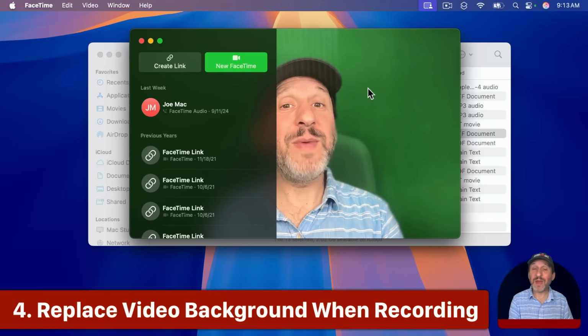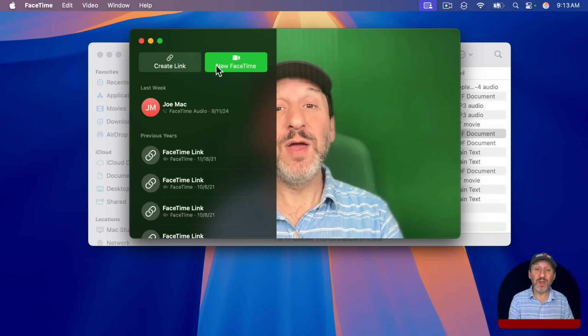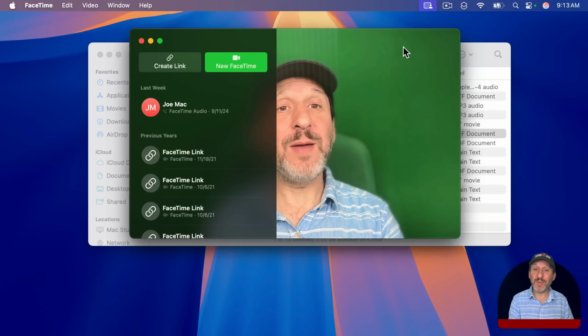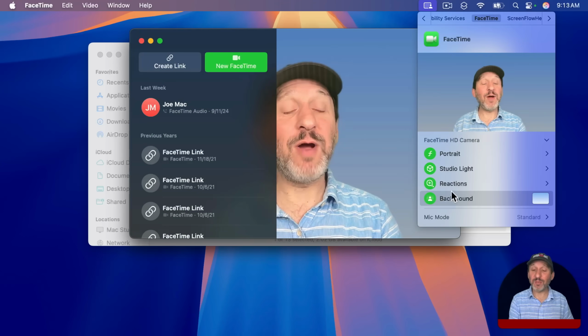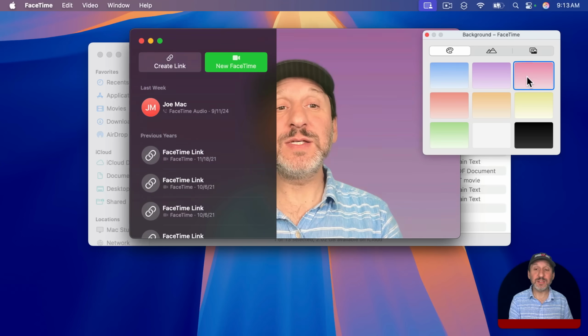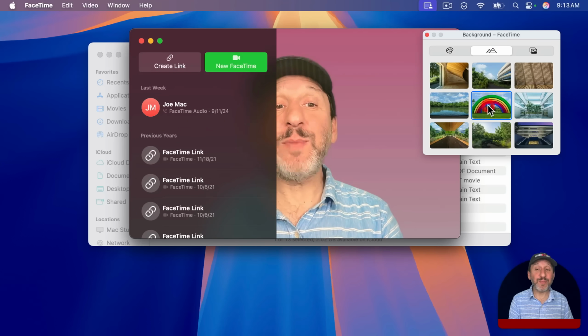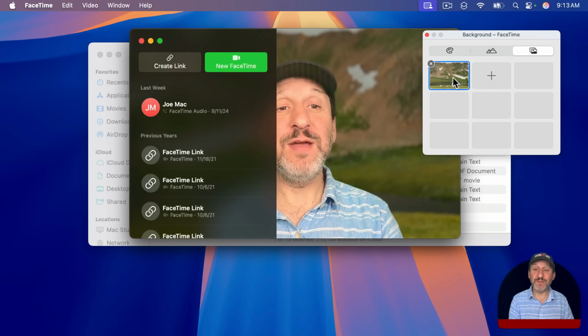Now you may have heard about this feature, particularly as it applies to FaceTime or using an app like Zoom. When you've got your webcam in use, you go up here in the menu bar and you can turn on background. And it replaces your background with something else. And you can choose a gradient color like this. You can choose one of Apple's pictures like this. Or you can choose one of your own photos if you want and add new photos to this list.